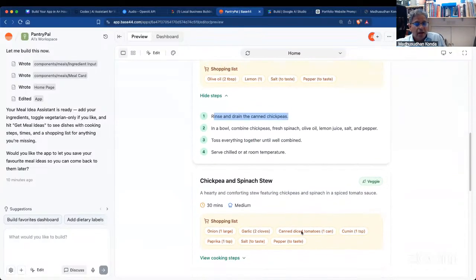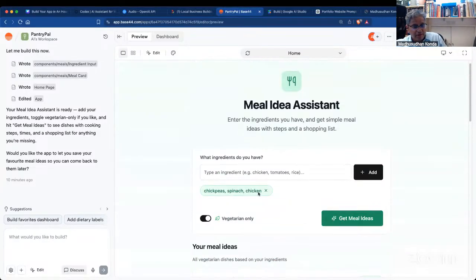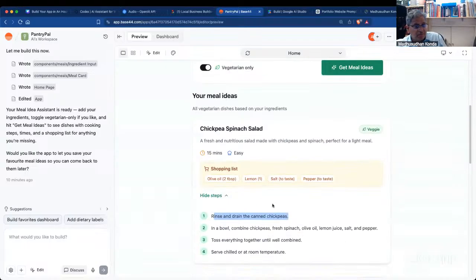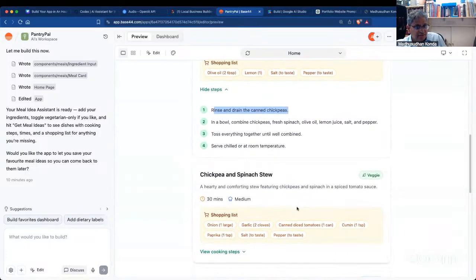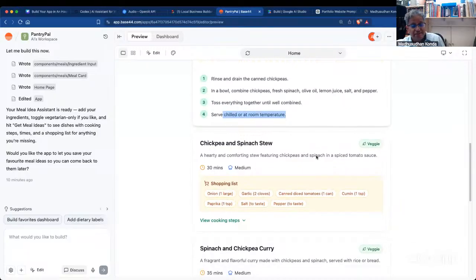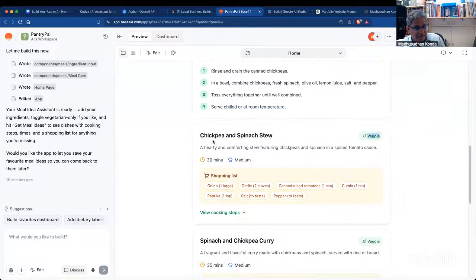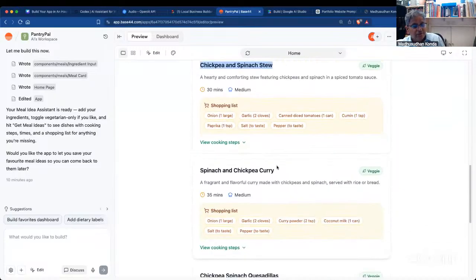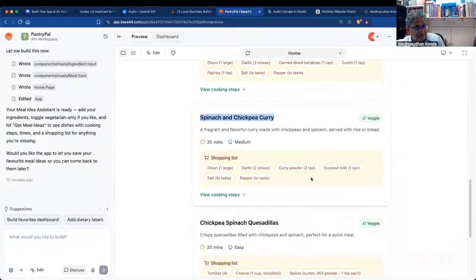This is awesome, right? If I'm at home, for example, and I only have these two, maybe this is what I'm going to do, right? Just take the spinach and the chickpeas, add all the fresh juices and everything, like lemon juice and other things. Toss everything together and serve chilled or at room temperature. That's it, nothing more than that. You can also create a stew, right? You can also create a spinach and chickpea curry, right?